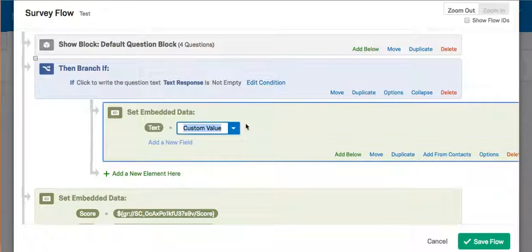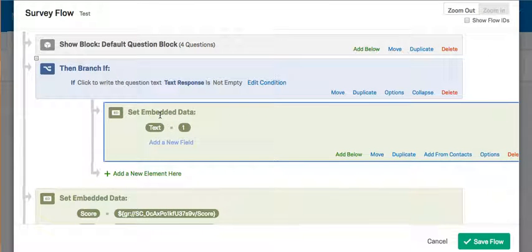And then we're going to set the value to be whatever we actually want to give these people if they do enter anything in the text box. So you can apply whatever score you want. I'm just going to put in 1. So if they answered the text box at all, then we give them a 1.